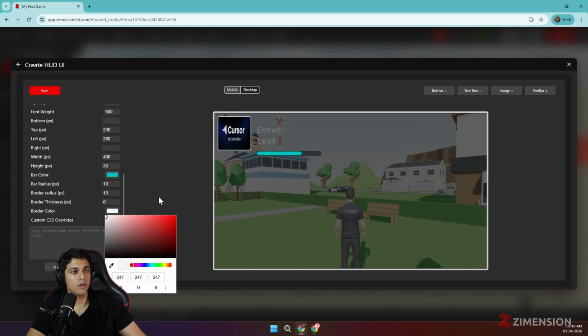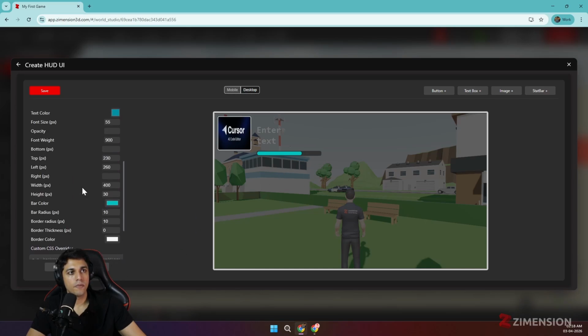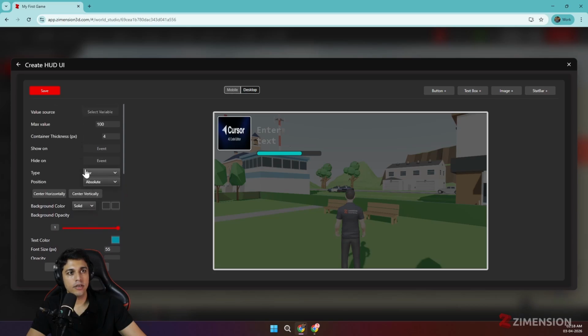I don't think so. Let's try. Yeah, and we can add shadow, we can add shadow color on the bar. Okay, it's black usually. And let's see what settings we have. So container thickness, yeah, we can change it, we can make it like 2 or even more, like 6, you know. And max value is 100, right? So we want the max value to be, let's say, I think 16 would be enough. I don't think we have more coins.